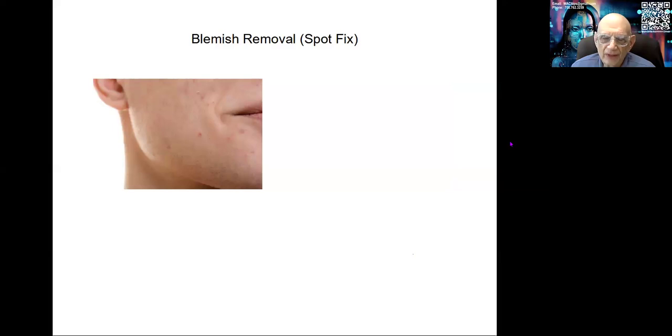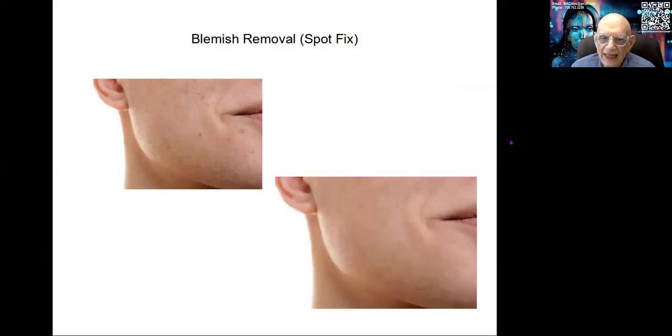Here's another very fantastic tool. It's called Blemish Remover. And if you want to change up your photo, this is again, a very nice tool.